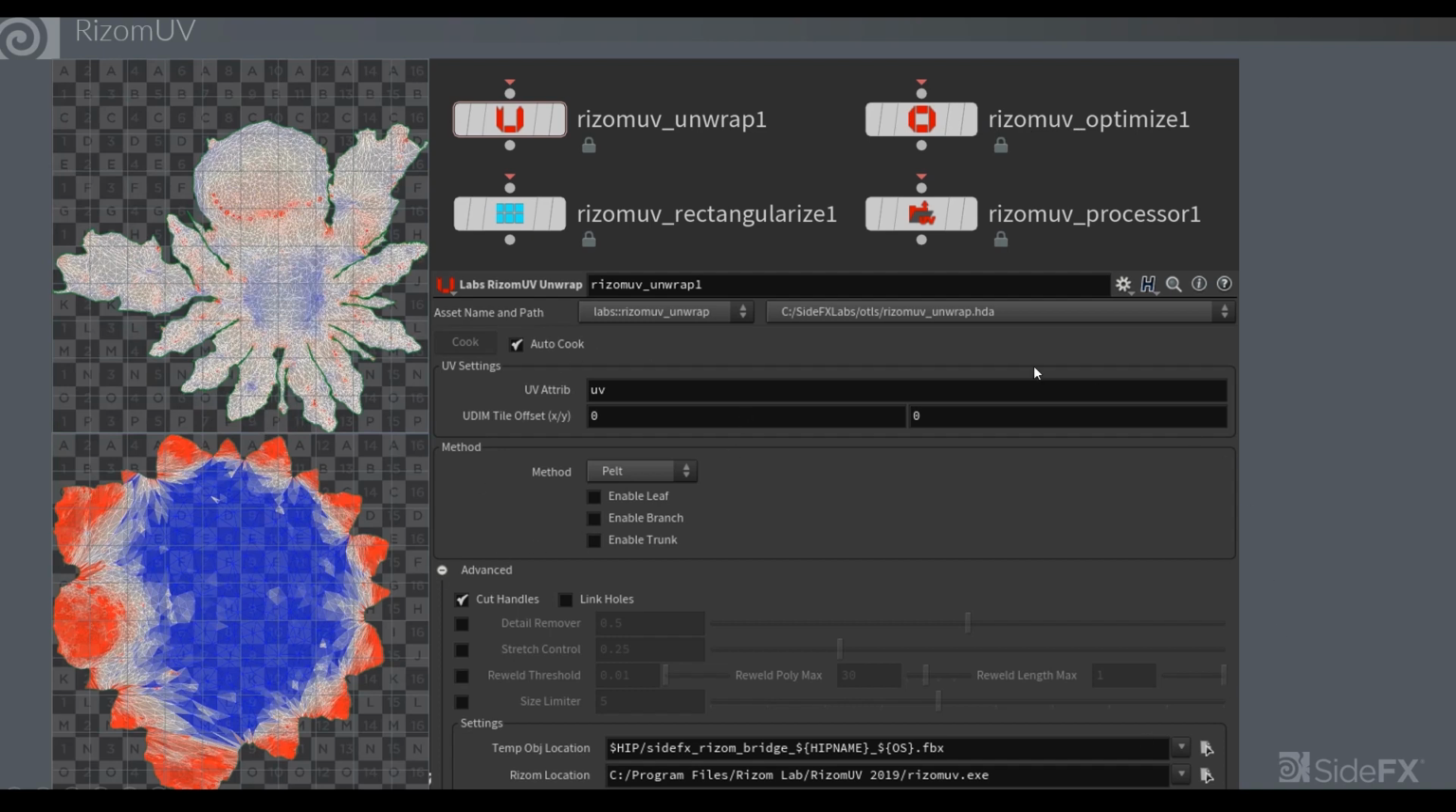And here we can see that parameter interface that I was mentioning before, where you have access to some of the functionality that Rizom offers within their software straight from within Houdini, meaning you can automate this, wrap it up in, for example, a PDG script or network, processing hundreds of meshes without having to open a different application to do some UVs.